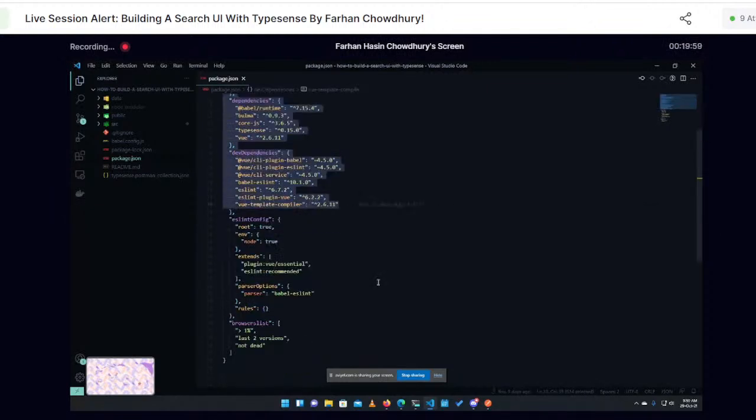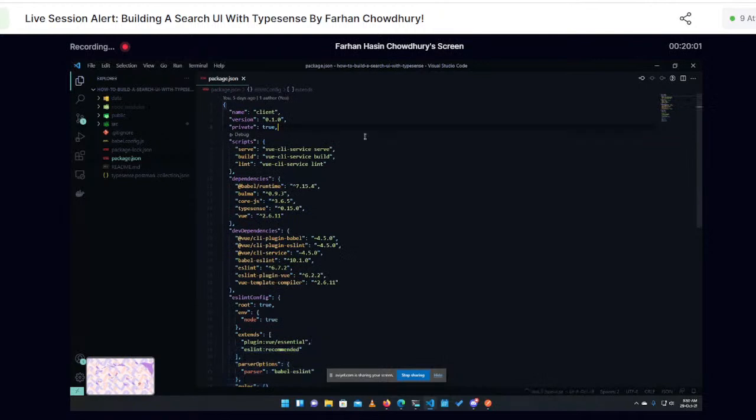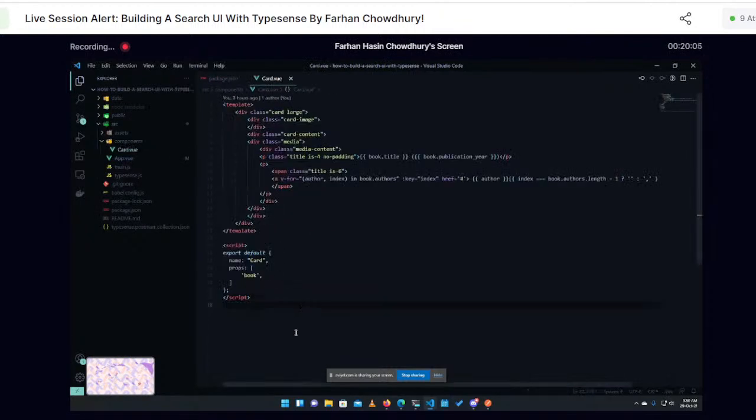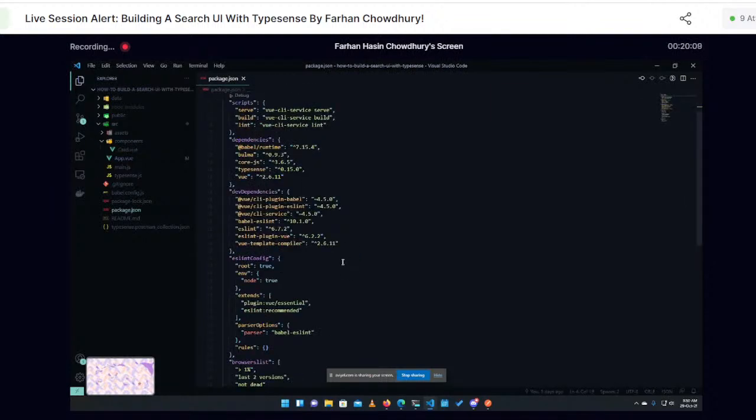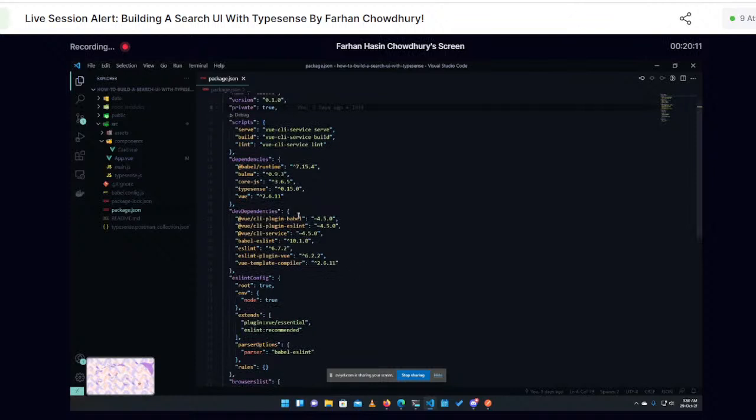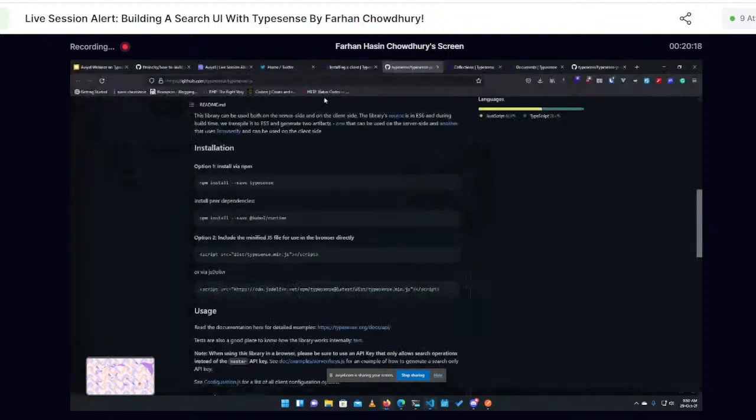And the project here is a simple Vue.js project with a simple card component. I will demonstrate all of this later. Let's focus on the data indexing part right now. So here is Typesense and here is Babel runtime. And if you are working on a brand new project, you will have to install them manually by using these commands from the documentation.